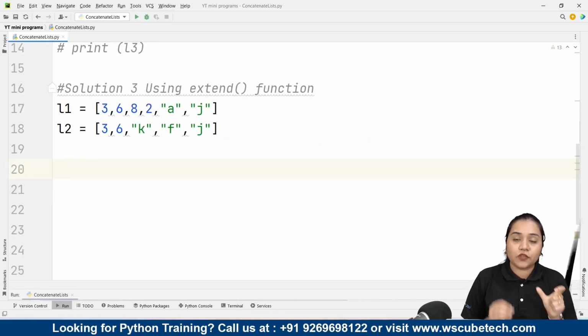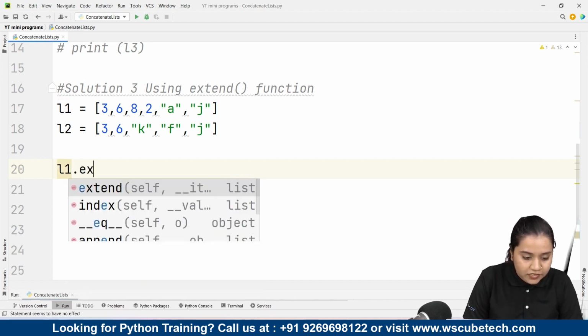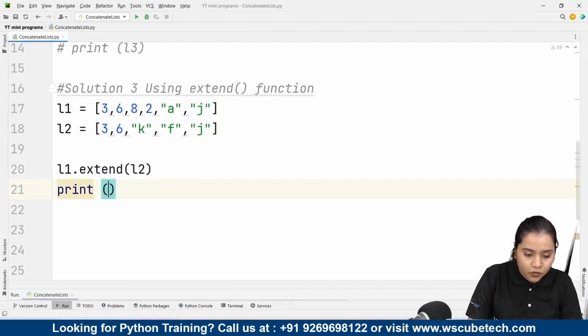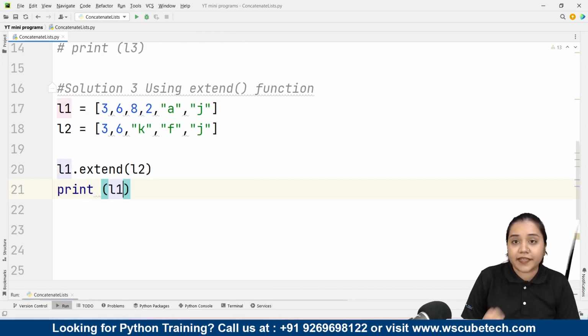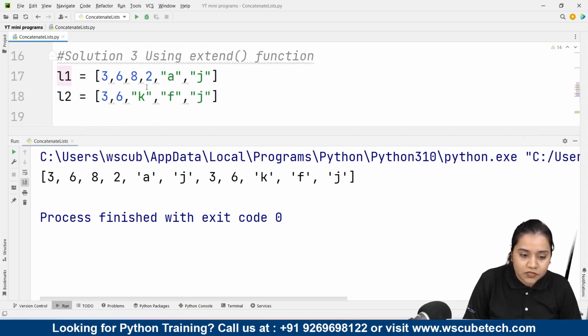If you have L1 and you write L1 dot extend L2, then inside your L1, the L2 will get extended. That means you don't need to create another list over here. In your existing list, a new list will be added. To make that happen, write L1 dot extend, and inside the parentheses we pass L2. Now let's print L1 because we have extended this inside L1. As soon as we run it, we'll get the output 3 6 8 2 A J 3 6 K F J. That means all the elements of list 1 and list 2. Here we are receiving the duplicate elements as well.